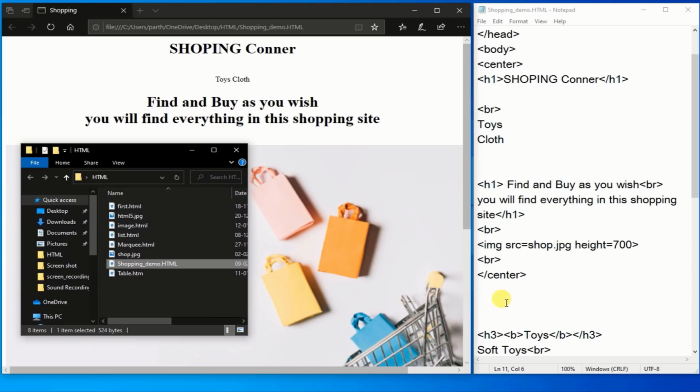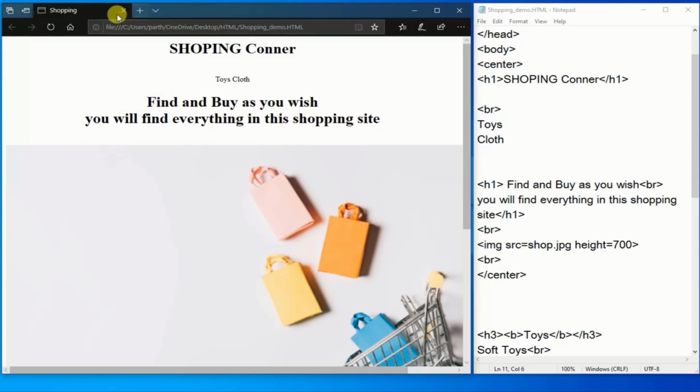Hello and welcome to the practical session of linking elements. I will divide this practical session into two parts. In part 1, I will show how to navigate within the same page using hyperlinks. I have created an HTML file named shopping demo and opened the same in the browser as well as in Notepad.